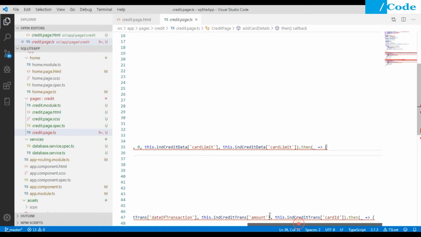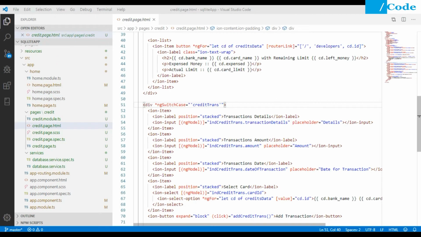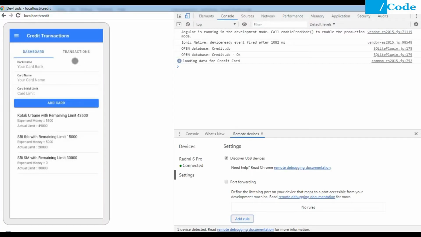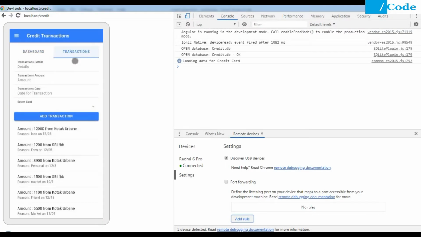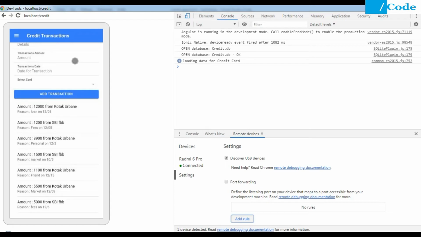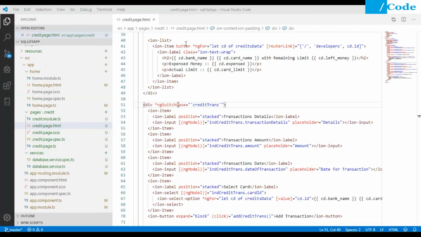Okay, so the next part of my view is the transaction view, where we are able to see the number of transactions of my card, where I can add multiple transactions of my card, and on the basis of adding these values, the front value of my card will get changed in the dashboard part. Okay, so just go there.